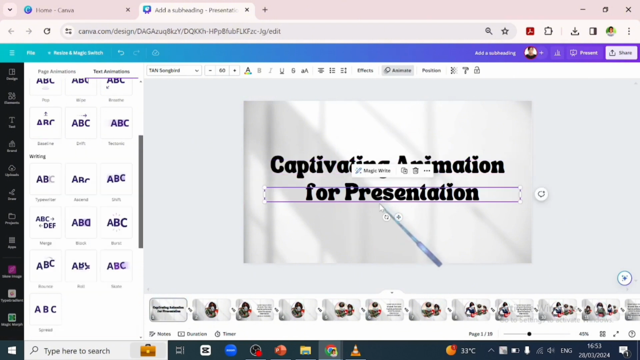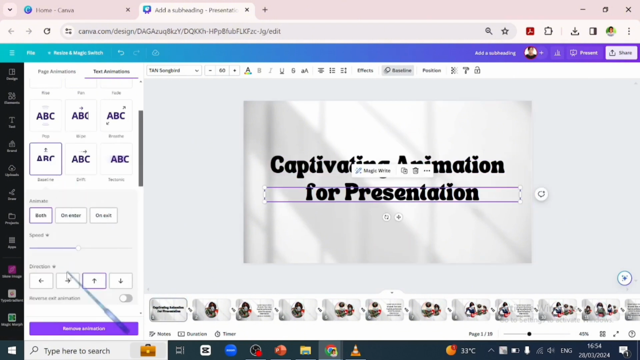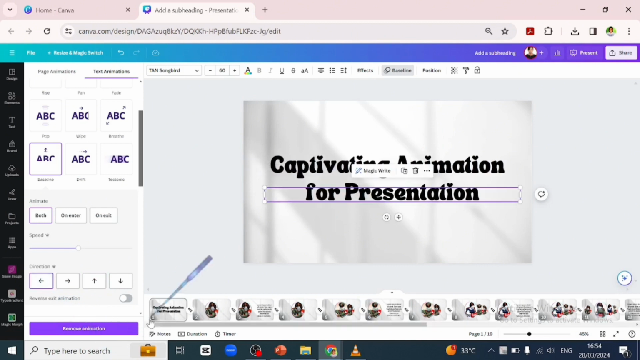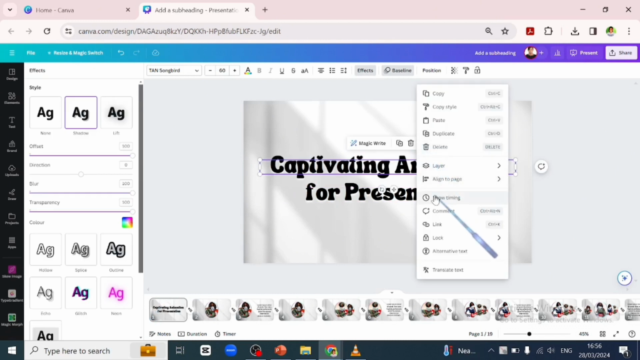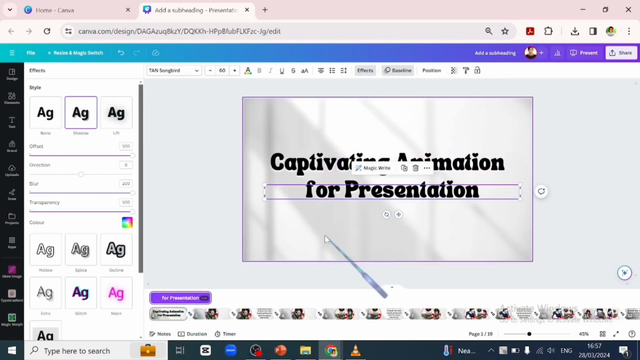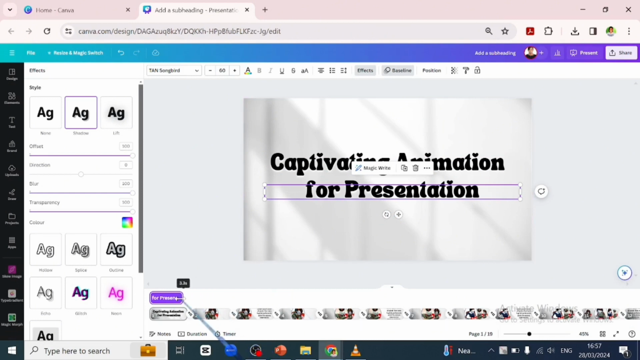We'll click the second text box and apply baseline animation to it also, and we'll set the direction to the left and reverse the exit animation. We will click each of the text boxes and set the timing of the text boxes to 3 seconds.